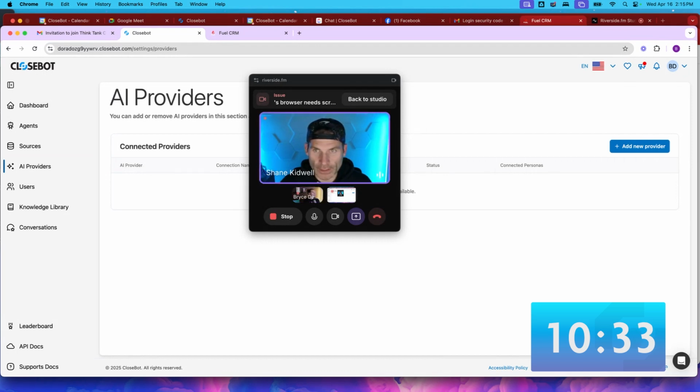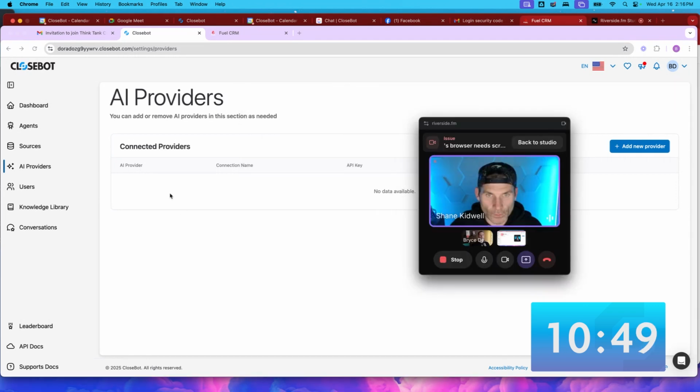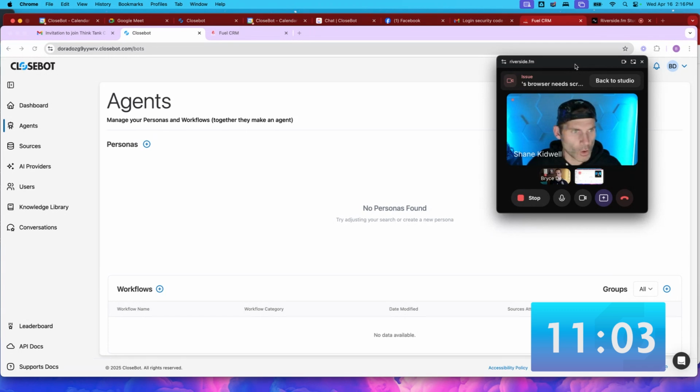I am in here now. Where would I get that? It's not in ChatGPT. It's in a separate OpenAI platform. Yeah, I gotta go to OpenAI, right? You can go ahead and do that and add your provider. Okay, so do I create a new secret key? Yeah. Okay, and I'll call that CloseBot V2. Yeah, whatever you want. And then default project, all permissions. Yep.